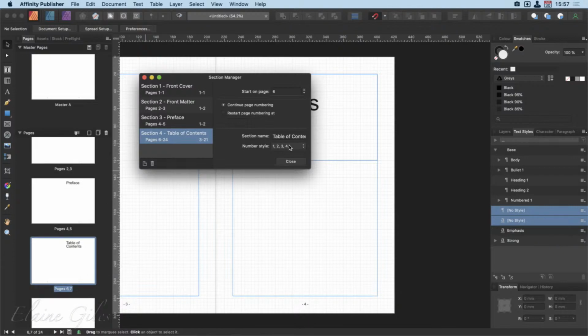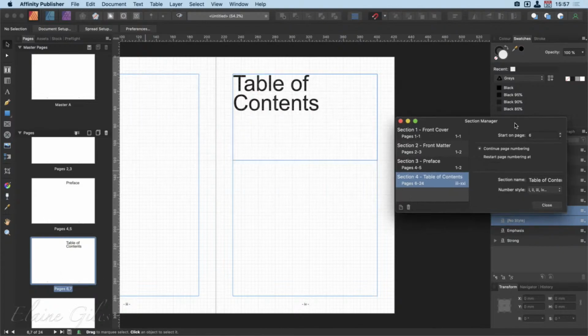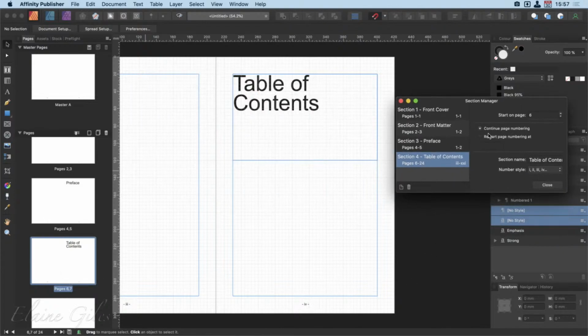And instead of it being a numbering style of 1, 2, 3, 4, 5, we probably want it to be the Roman numerals in lowercase. Which means this page here, we can actually see it down there. We would restart the numbering and we'd restart it from 1.